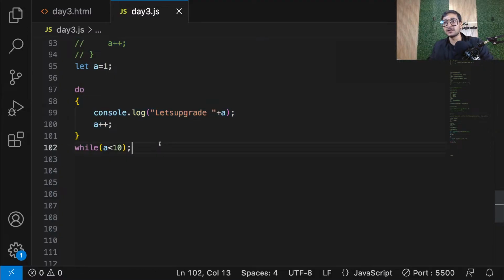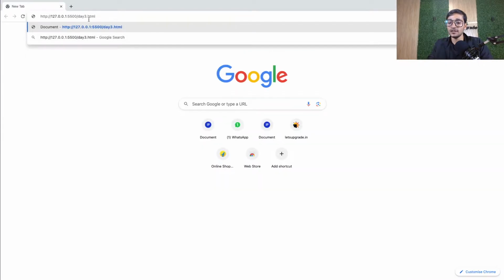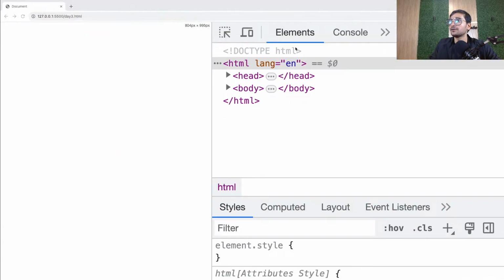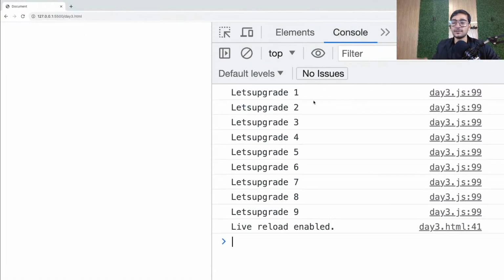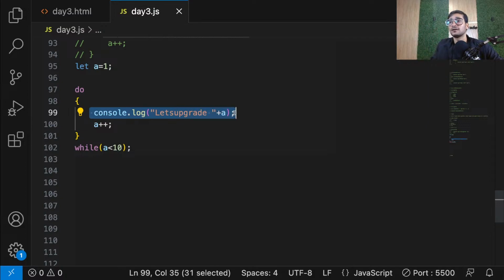Normally, if you test it, the output is the same. Let me run it quickly. If you check it normally, the output will be exactly the same, there will be no difference: 1, 2, 3, 4, up to 9. A is 1, good. Do console.log, that means execute the code, so it prints 1. Then a++, a becomes 2. Then check: while 2 is less than 10, yes. Go back up to do and execute again, so it prints 2. Then a++, a becomes 3. Check, 3 is less than 10, yes. Go back.